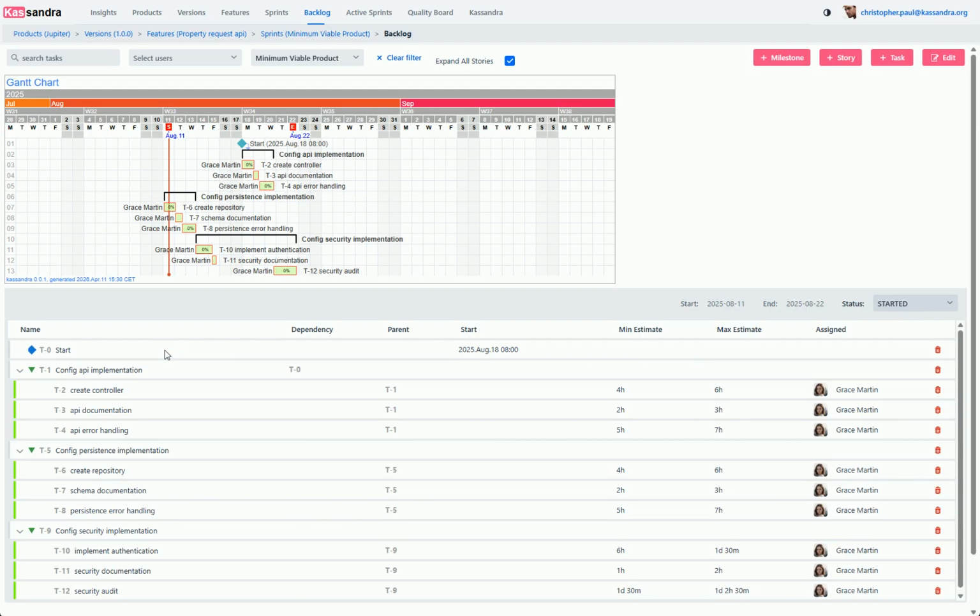Notice in the dependency column, the API story now shows the ID of the start milestone. This means the API story can only start after the milestone. The Gantt chart was also updated automatically and now shows that the story starts after the milestone. We can even see a small arrow representing the dependency.